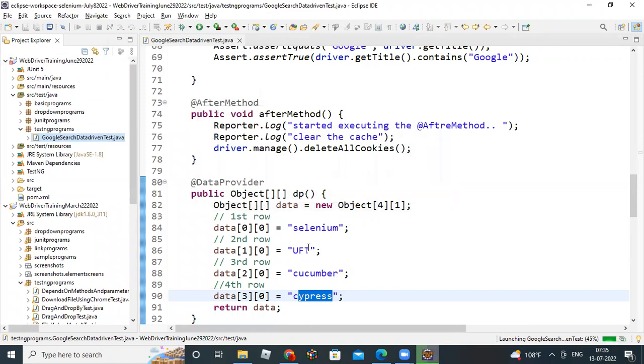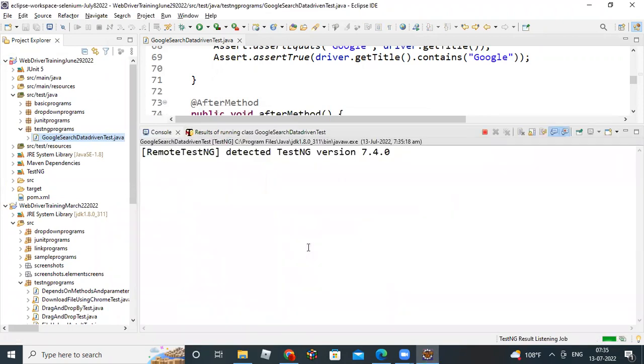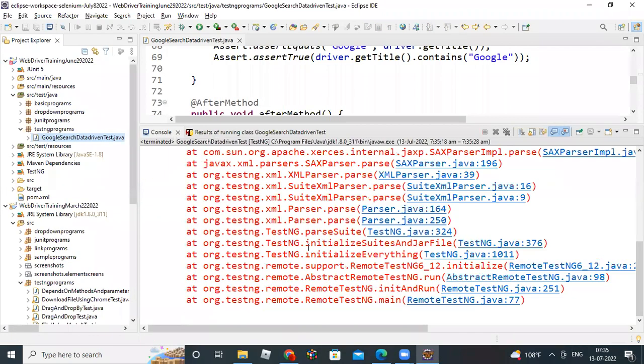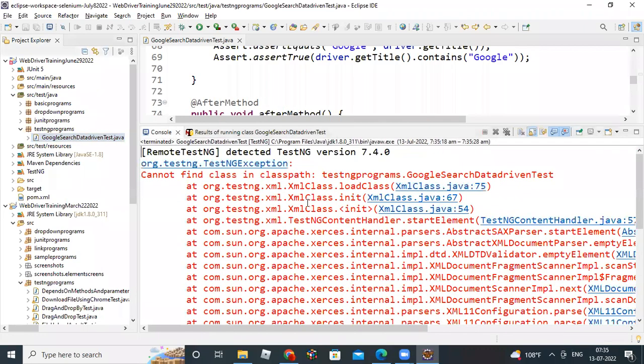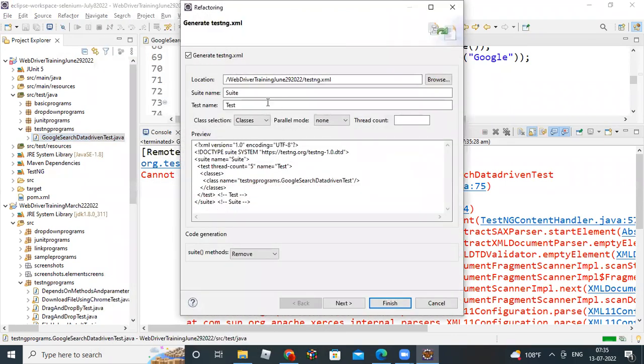Need to see if it is executing or not. Oh, oops. So TestNG exception, but fine. I'll create a suite file. How to create a suite file? Again, we have TestNG, convert to TestNG. Maybe the suite file might work.